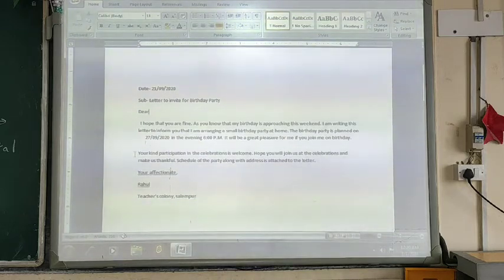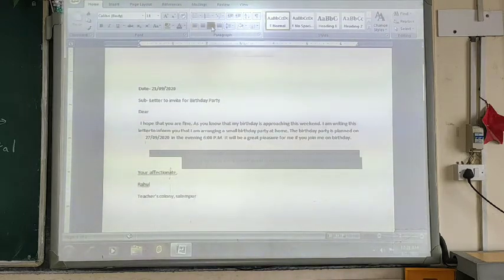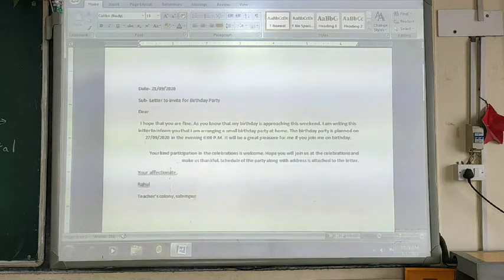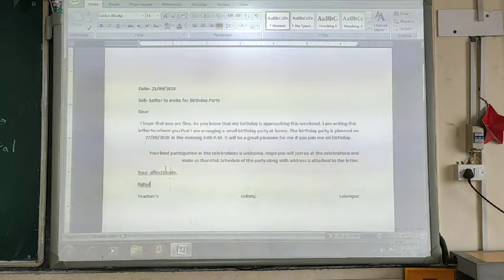Now move to the third one. Third paragraph, and use the right alignment. Now I have clicked right alignment, Ctrl plus R, and the last one, justify. So now you can see the changes of different alignments here.